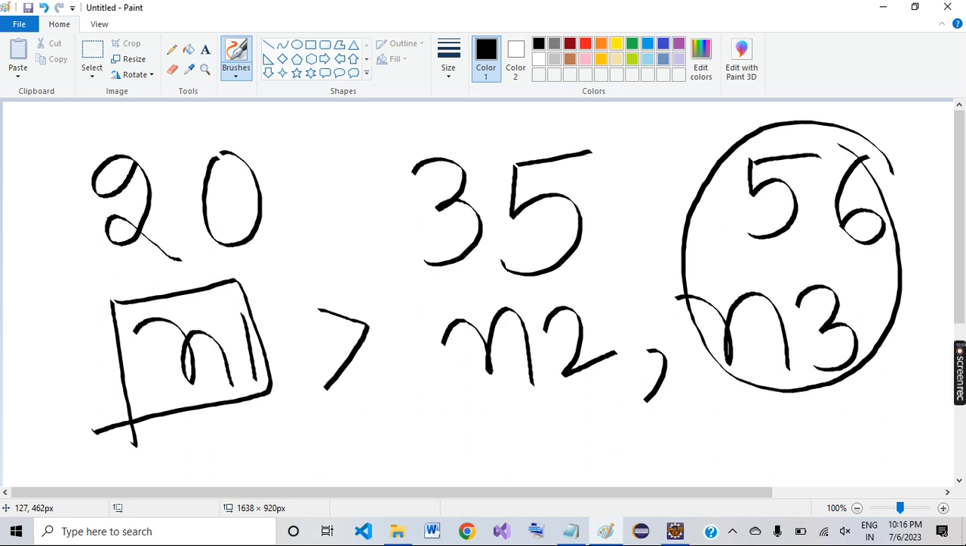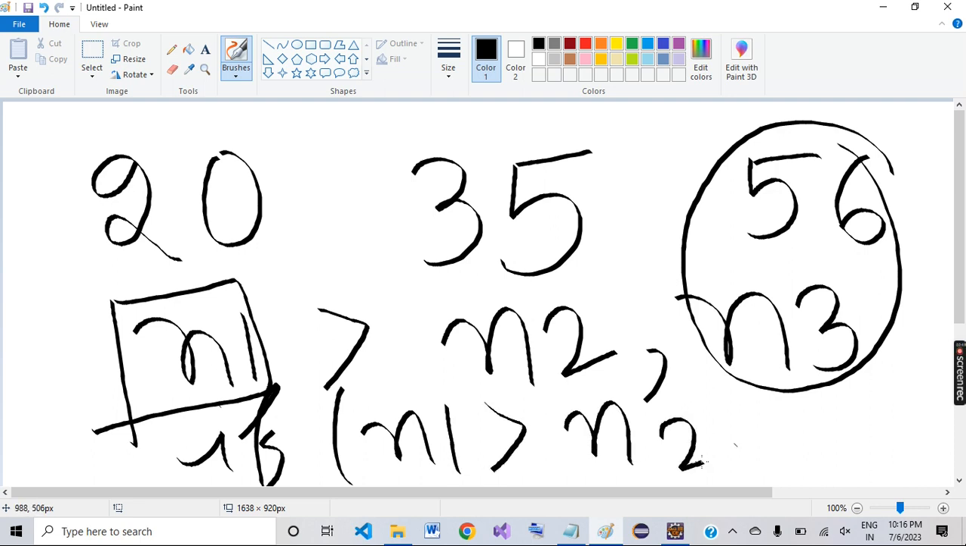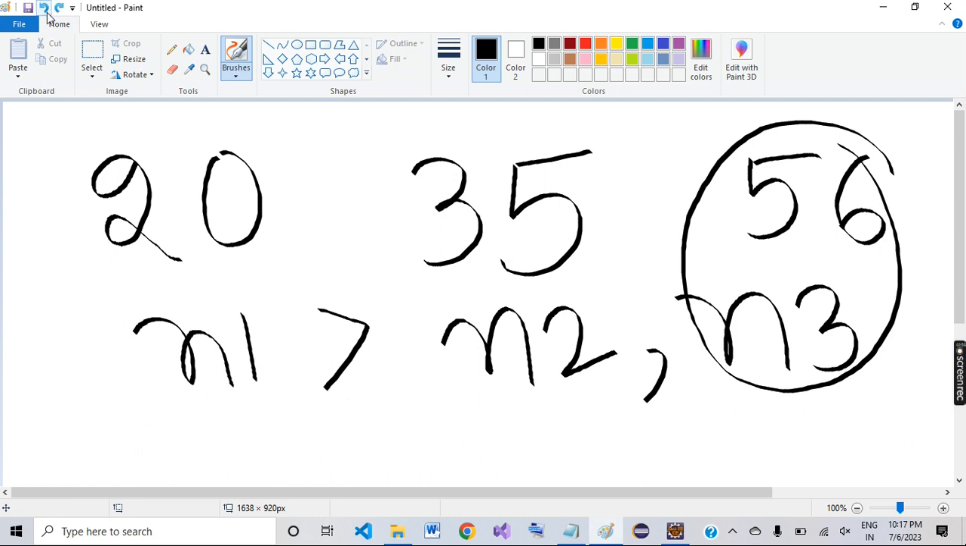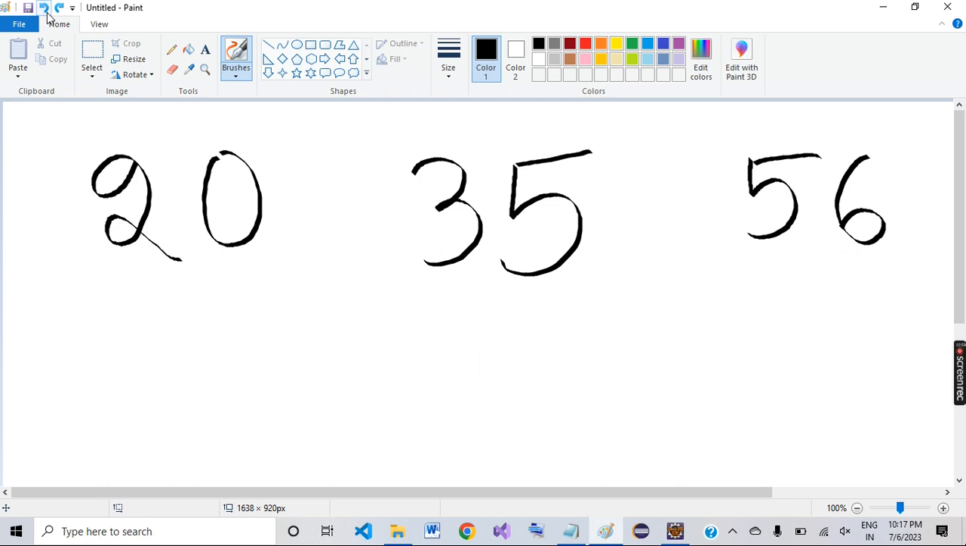So how do you put this thing in an if condition? You can't say something like if n1 is greater than n2 and n3. This is not a valid way to say this. So to tackle this particular problem, we are introducing the concept known as the logical AND operator, right?